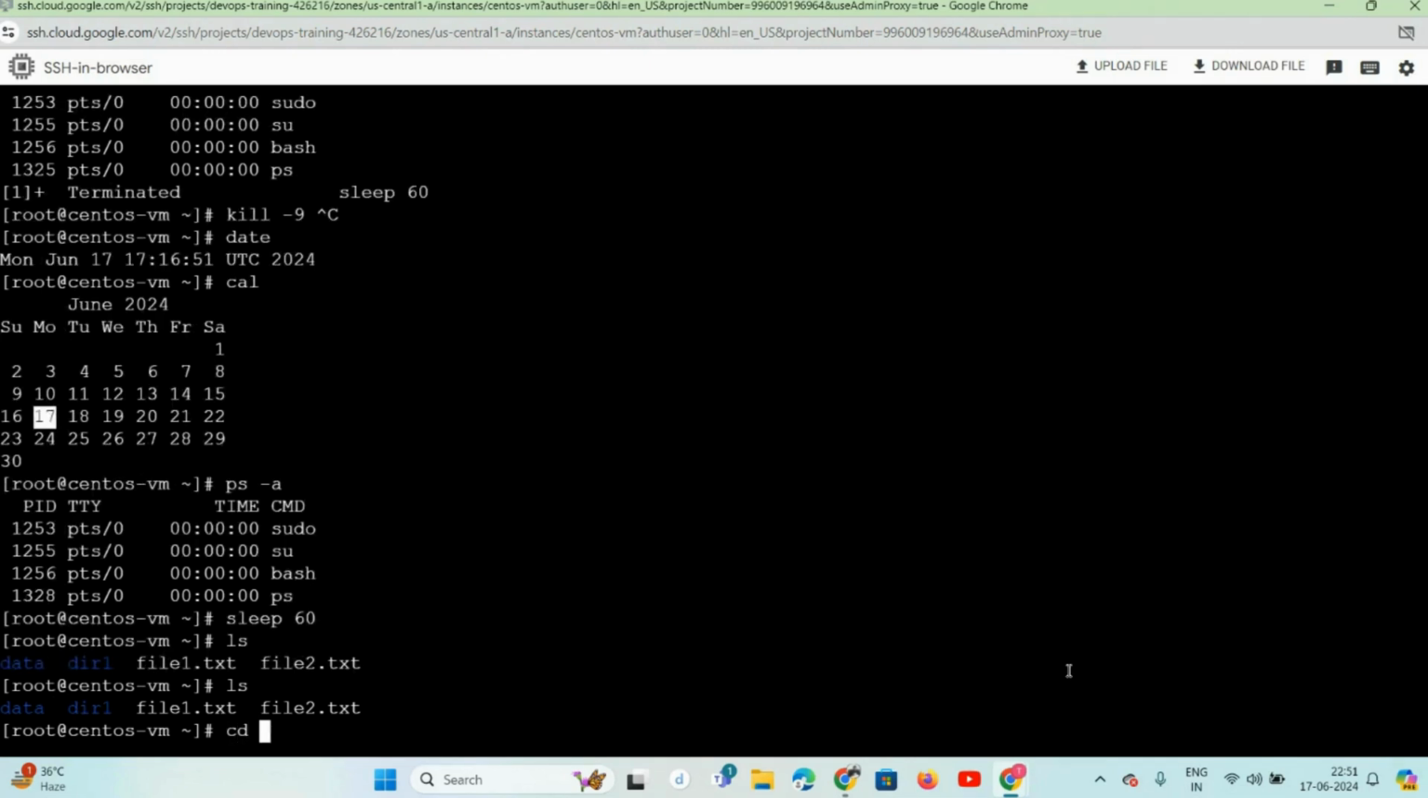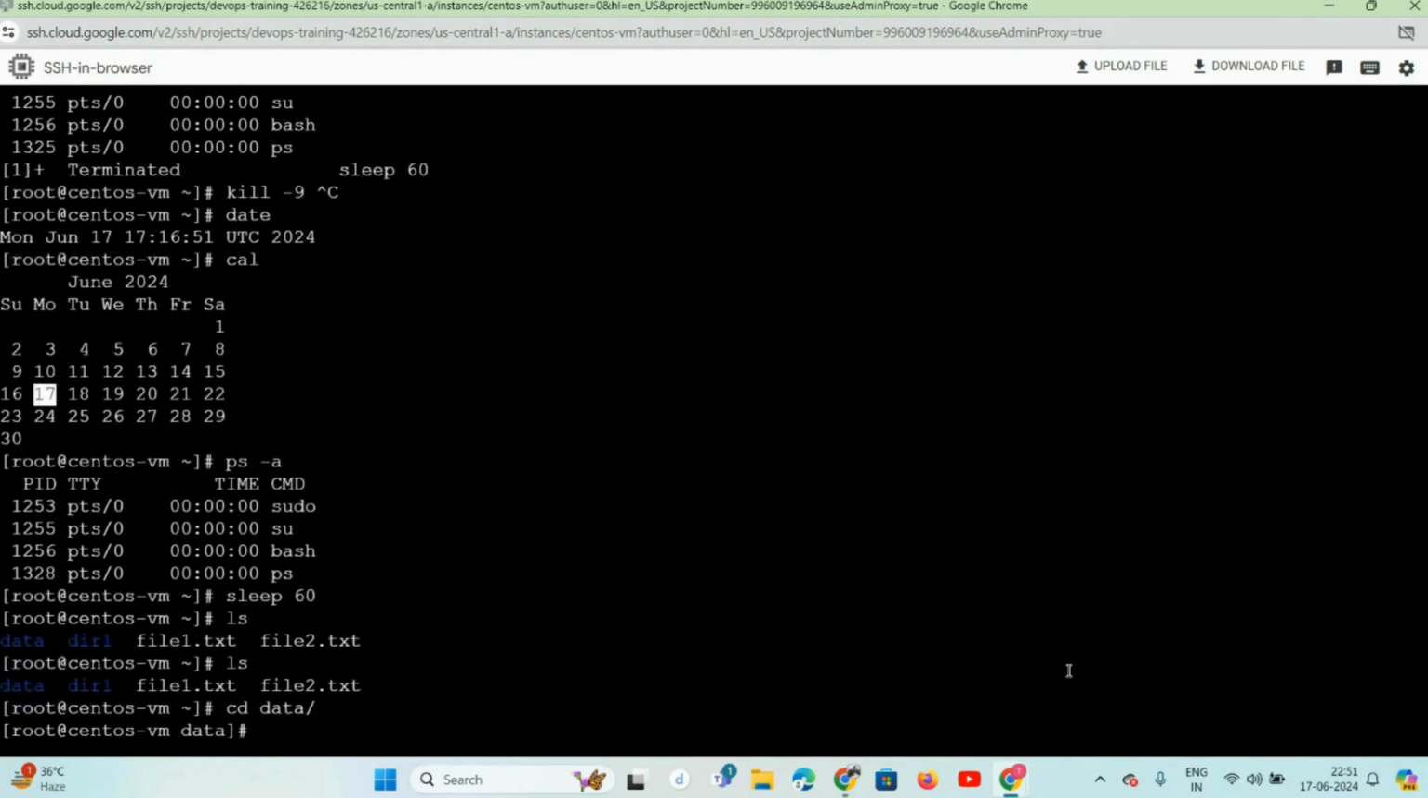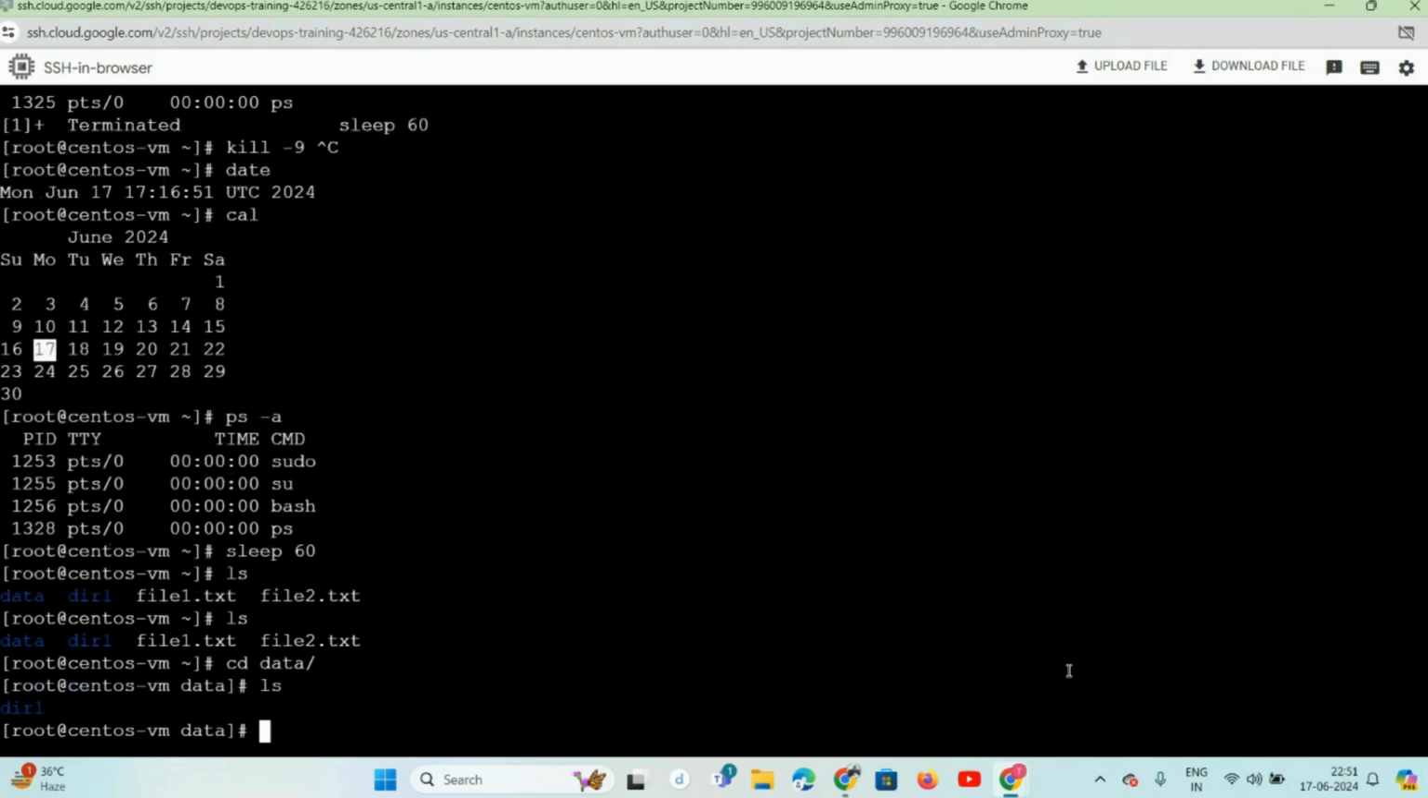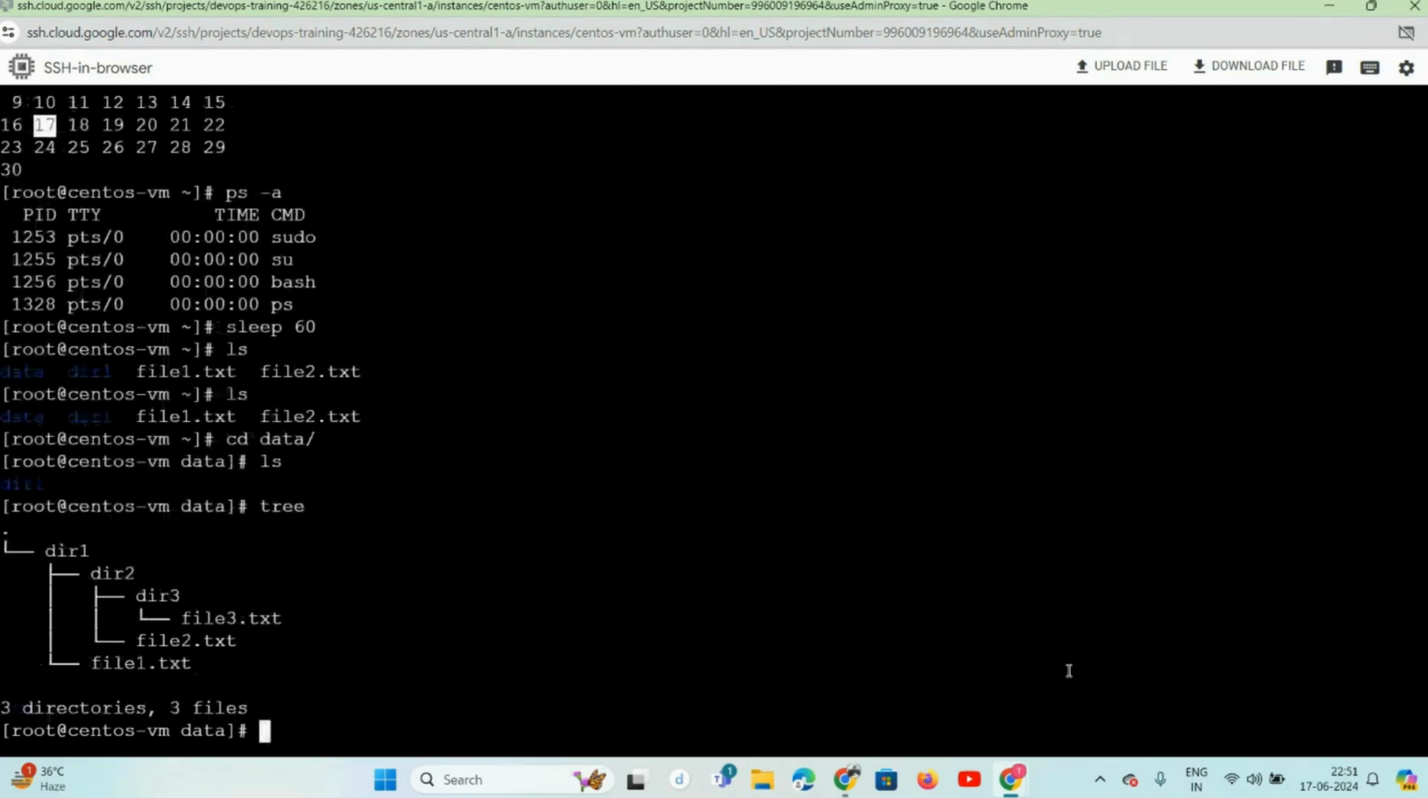Let me show you the directory. Just the data directory. In this data directory, let me run the tree command. So here I have a few directories and a few files. Let's say directory one has file one, directory two has file two, directory three has file three.